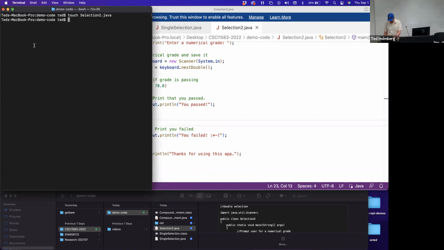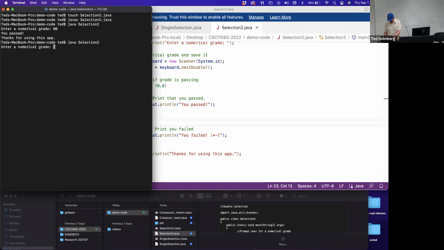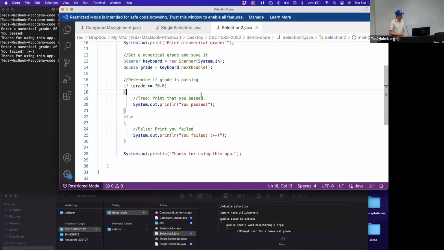So let's go ahead and compile that. Let's do selection 2, and then let's run that. Okay, enter a numerical grade. So here, let's do 80. So you passed, and now let's run that again. And then let's do, say, for instance, 60. And then you failed. So there, an example of a double selection statement.